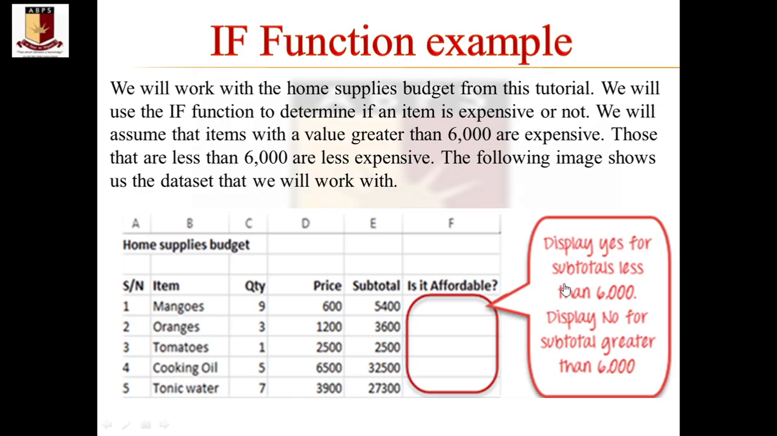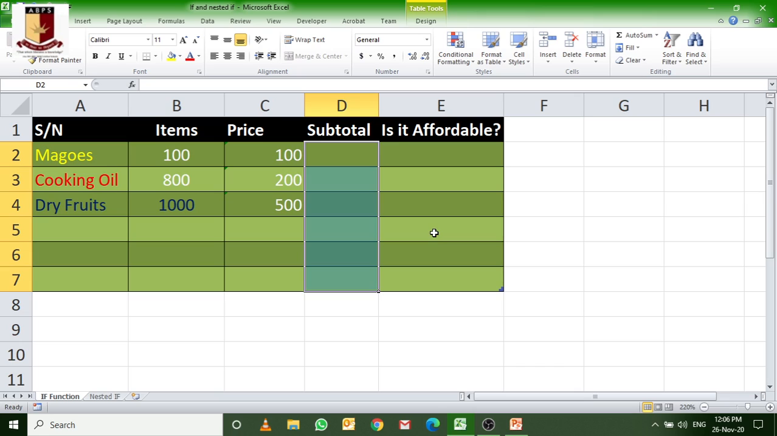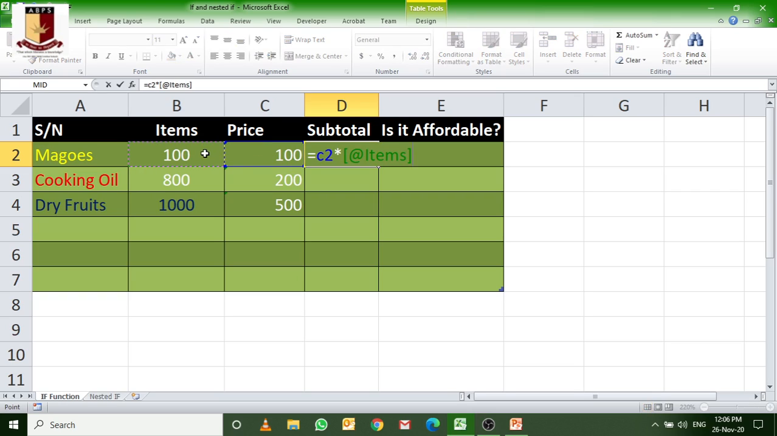I'll show you some examples. Suppose this is a home supply budget, with a few supplies, their quantities and their prices. We'll test the total and check whether it is expensive or not; that condition is up to you. Okay, let's move to the sheet. Here I typed a few items. Suppose the price is 100 for each item. Let's apply the formula here, C2 multiplied by B2, and all these values come.